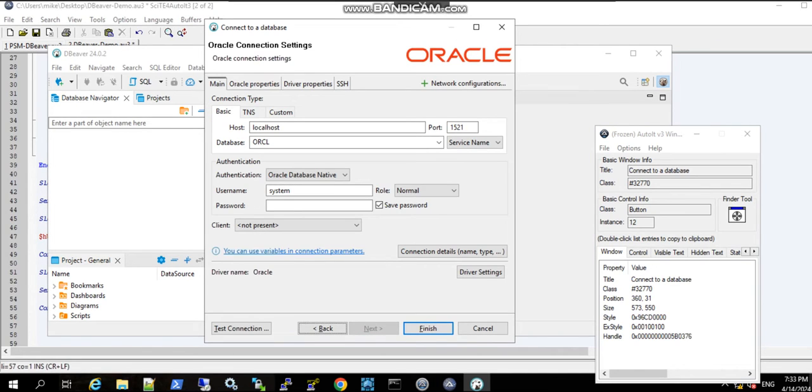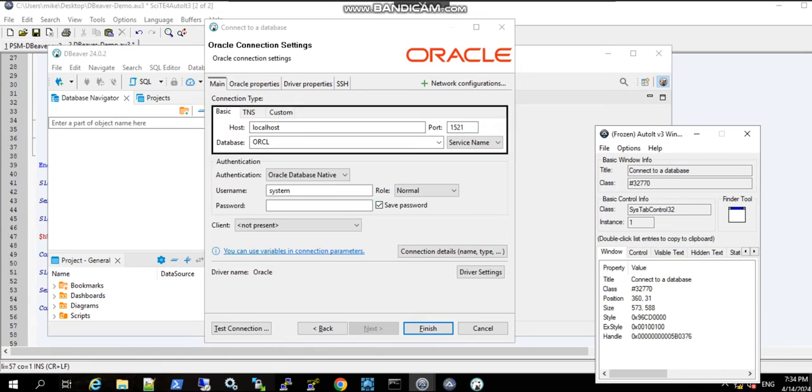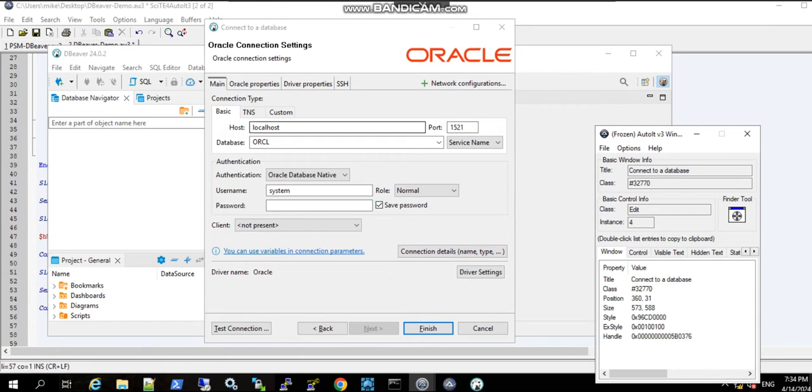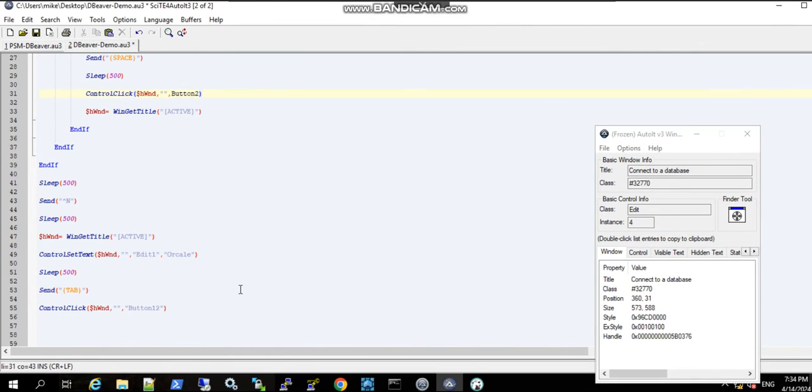So we are getting this window. The title is the same, connect to database. But we need to enter the host name and the database name. The service name will be given by your database team, so for now I'm using the service name. For the username, I don't want to save the password. I will uncheck this save box and just click on finish, right? So what's the control for host? Edit4, right?